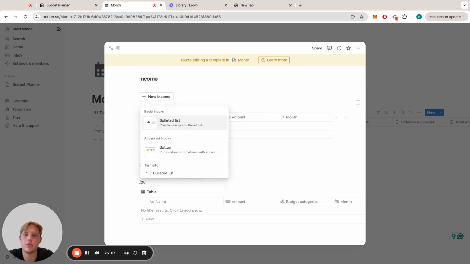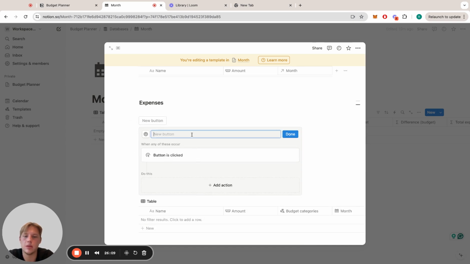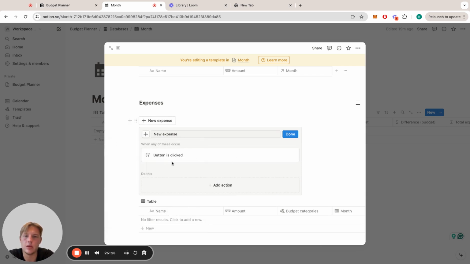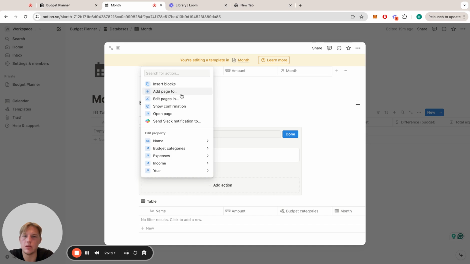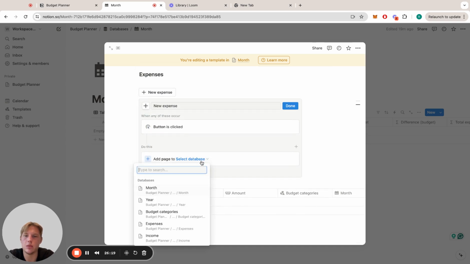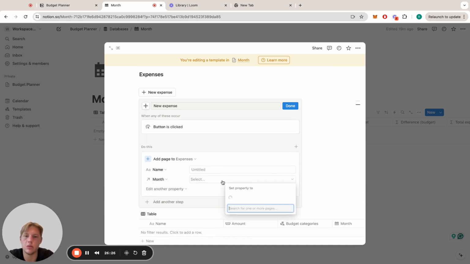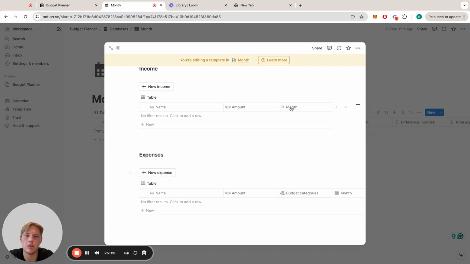So button, new expense. When button is clicked, we add page to expenses, and we set months to this page.